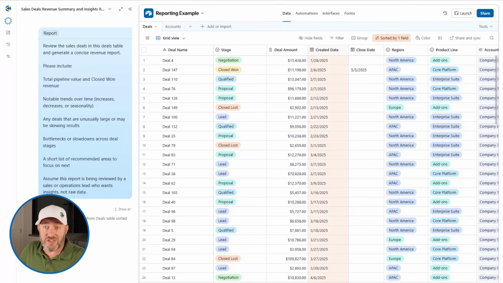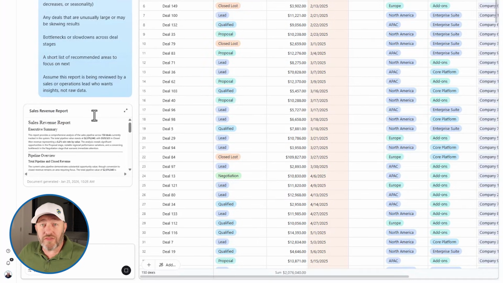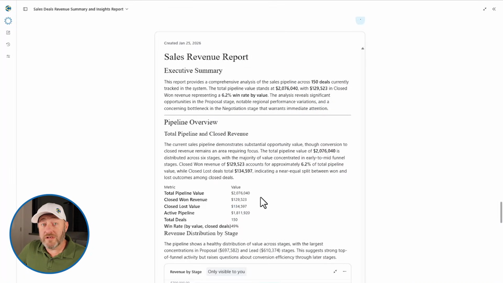So here it is. It's going to do its thinking. It's finding the deals. I'm going to pause here because this one does take a little bit of time, and we'll present when it's done with its analysis. So it was about another 30 seconds or so that we had to wait, but the sales revenue report has been generated for us. You can see that it's been timestamped for when this document was created, and we can open it up.